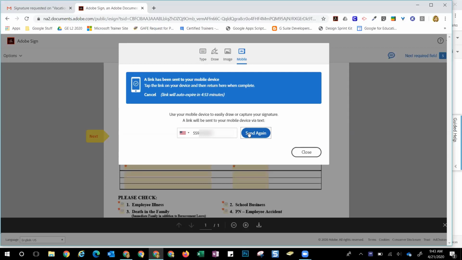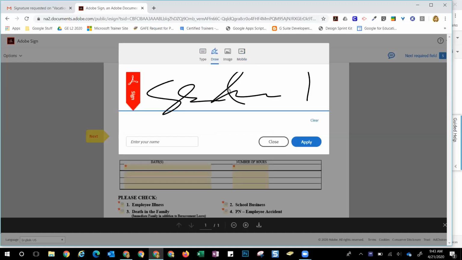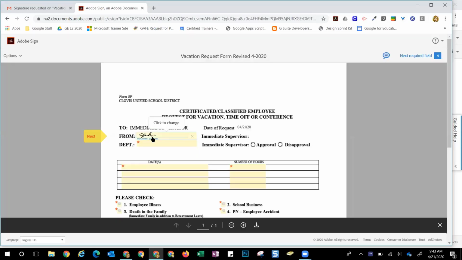On my mobile device, I get a text message. I open the text message and click the link. It opens a sign field like the one that we initially saw. I sign my name. As you can see on my phone, it's no better than if I had drawn it with my mouse. My signature populates there, and I can just type my name. I'm going to apply that. So it puts in my signature, my name shows up here, and it date stamps it.